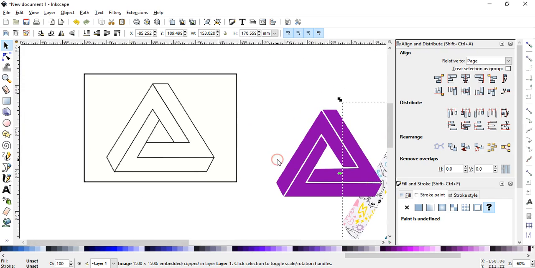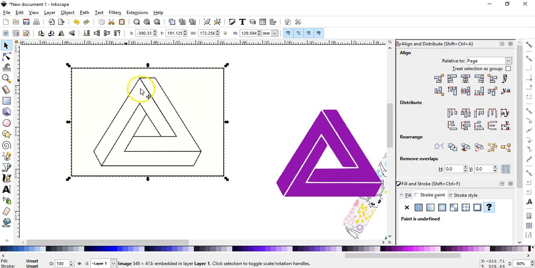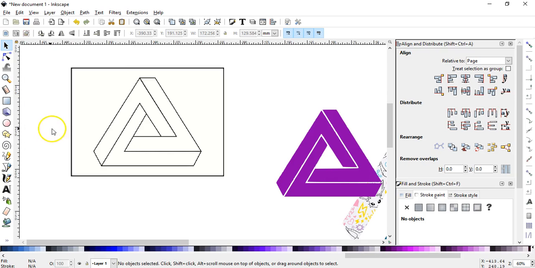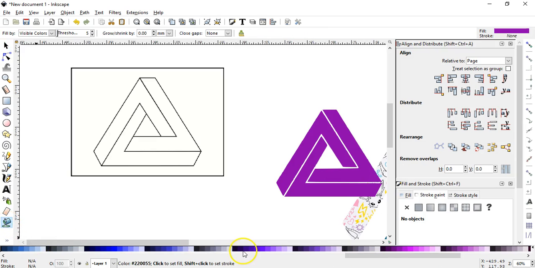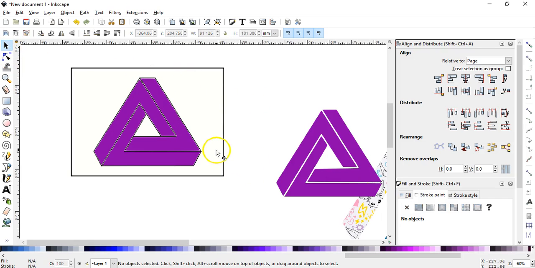So go ahead and open up the Inkscape file that I submitted to you, and you should see a shape that looks like this. Let's make sure we're in the correct view. So in the view menu, click on default. On the left side in your tools bars, you're going to see a paint bucket, and what you're going to do is click in the empty space of the impossible triangle and it'll fill it up.